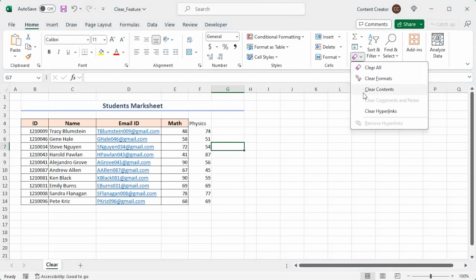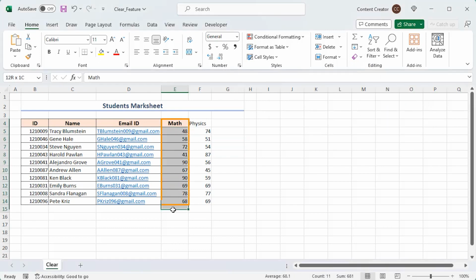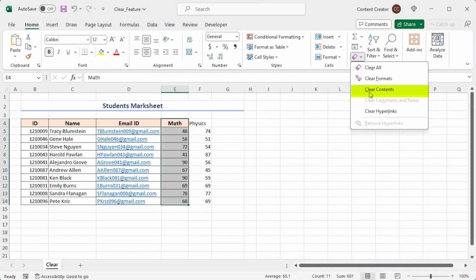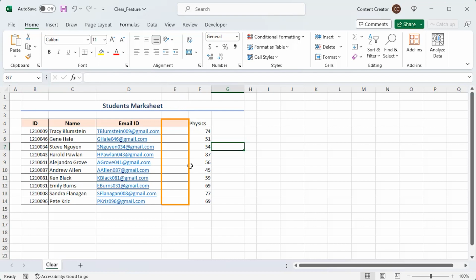Need to keep the formatting but get rid of the numbers or text? Use the clear contents option. Select the range and hit clear contents. Only the formatting will remain.